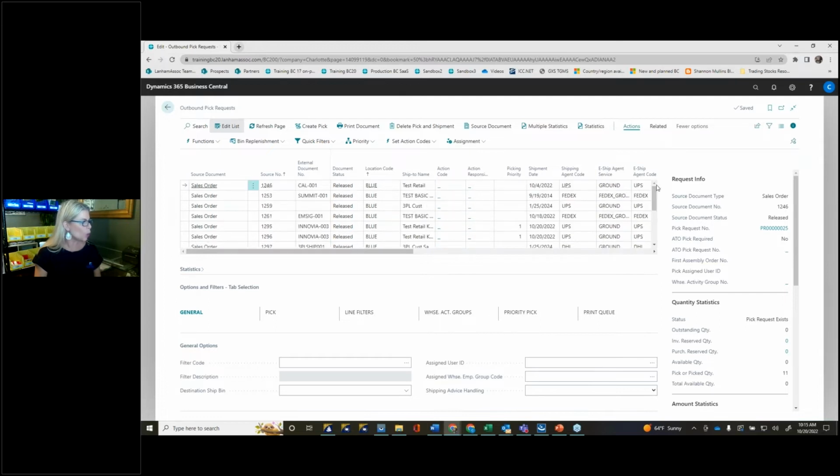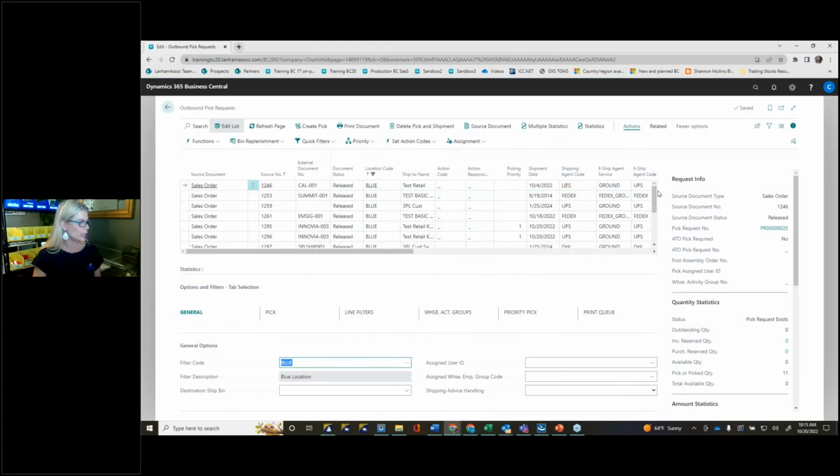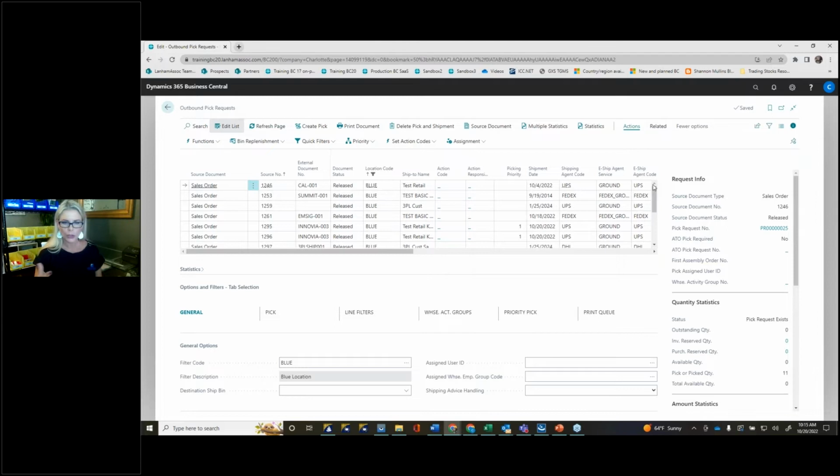So the goal of this screen is to create a smaller data set. There's a lot of orders in here. I'm sure you'll have a lot more in your live data, but I just want to see the blue location. So I'm just going to come in here, and once I do that, it's filtered all of this, so I'm just looking at the blue location. That's great, but let's take it another step further.